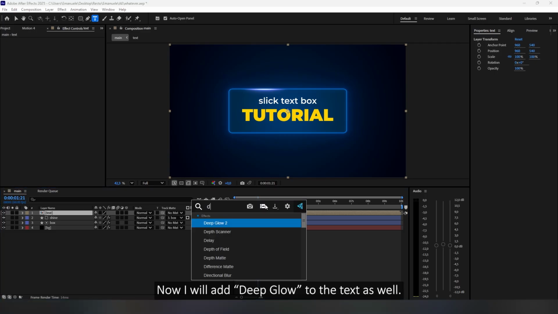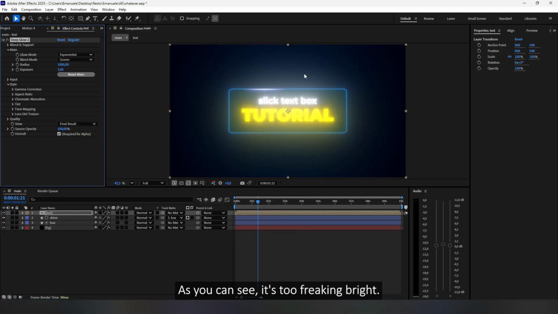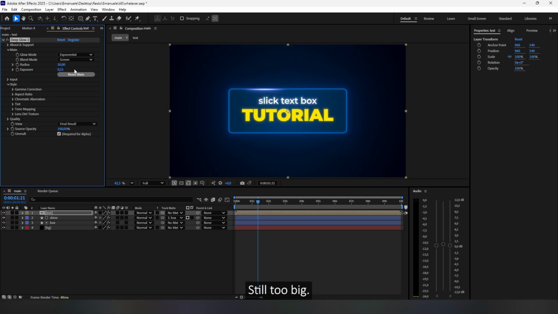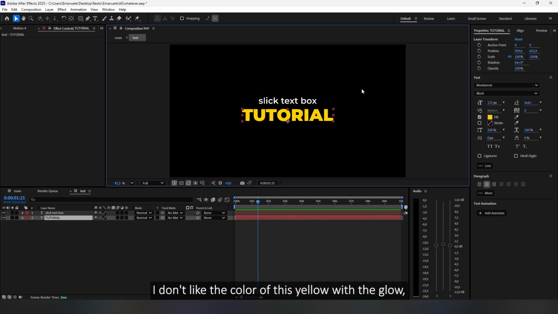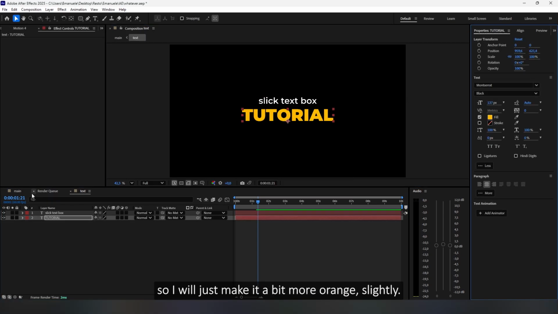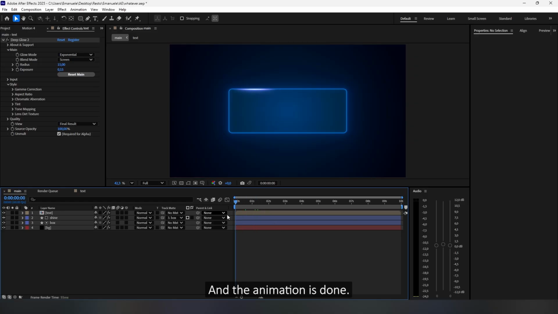Now I will add deep glow to the text as well. As you can see, it's too freaking bright. So 0.15. And now the radius is too big. So maybe 50, still too big. 25, still too big. 15, marvelous. I don't like the color of this yellow with the glow, so I will just make it a bit more orange, slightly. Absolute cinema. And the animation, it's done.